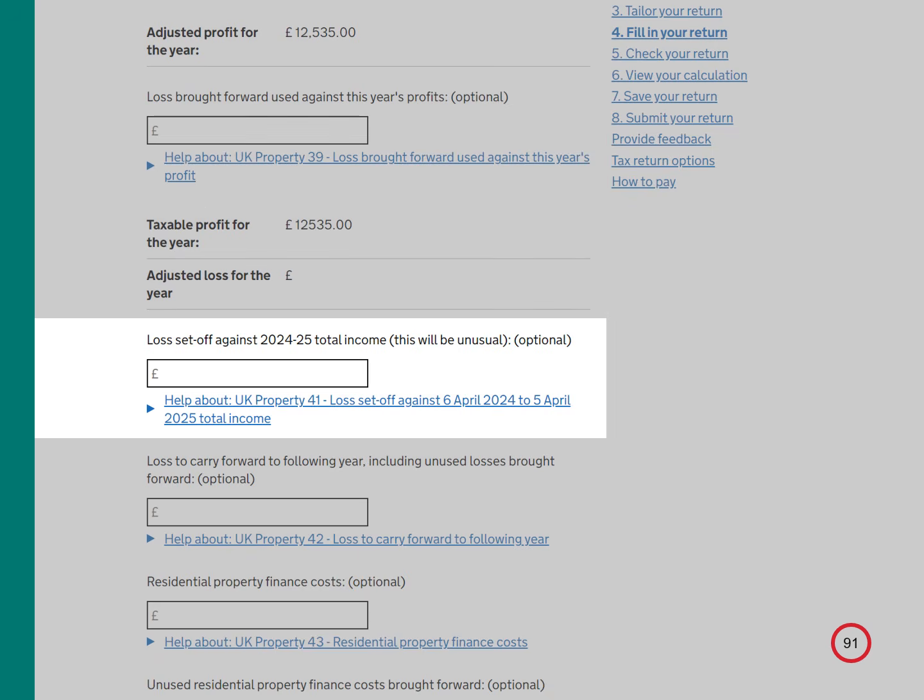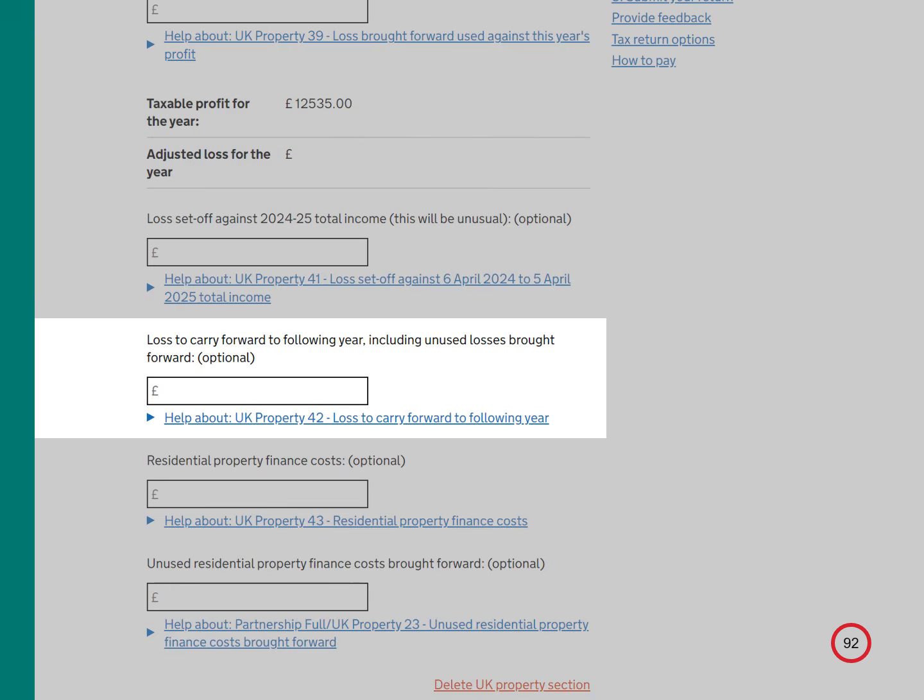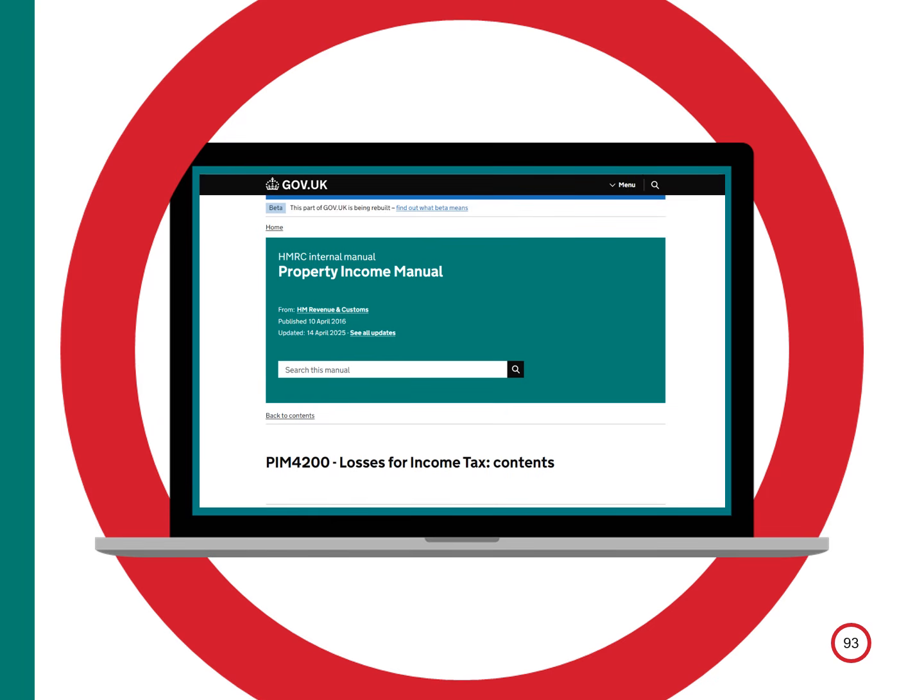It will be unusual for an entry to be made in this box. There are very few occasions where a loss can be set off against your total income. Use the Help About link for more information. The figure to show in the Loss to Carry Forward box will be your loss for the current year, if you have one, less any loss you have set off against your total income for the 2024 to 2025 year. You can find out more about property income losses in the Property Income Manual PIM 4200 on gov.uk.